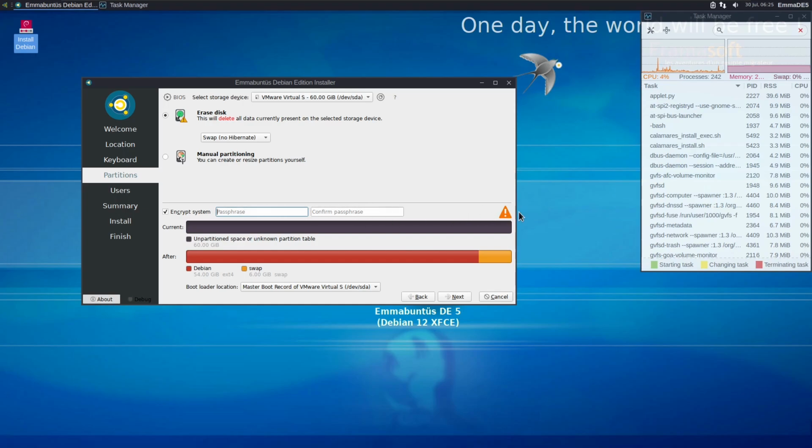If it's not, it should be a symbol with something else. So I'm not choosing the encrypt system here. And when we go down here, you need to see a bootloader location. The default will be master boot record of a VMware or whatever the drive is, and the other one will be system partitions, and here is the do not install a bootloader.